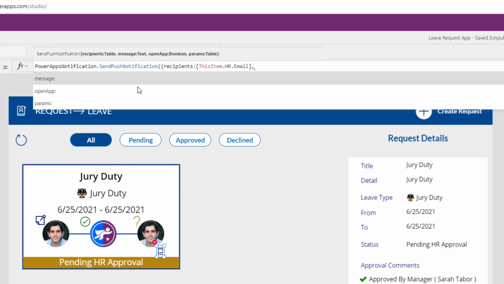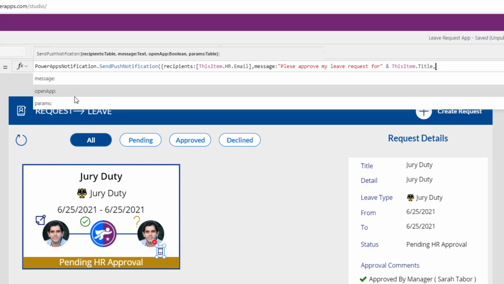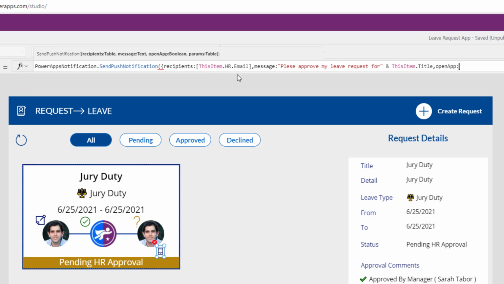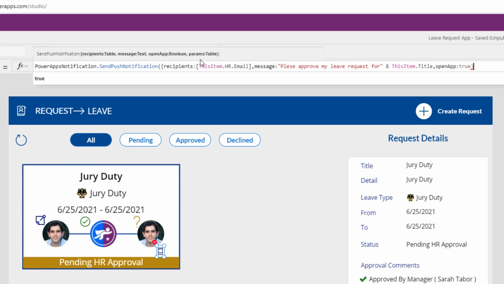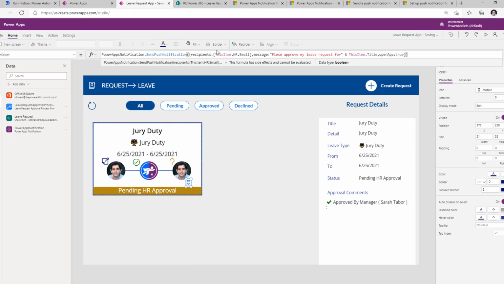Next, I can pass the message, please approve my leave request for, and here I will concatenate the title of the leave request as well. That's the message that goes out in the push notification. Next property is if I want to open the app or not. I will say yes, I want to open the app. The data type here is Boolean, so I'm passing true, and optionally I can pass parameters. So I'm going to close the curly braces and close the function.